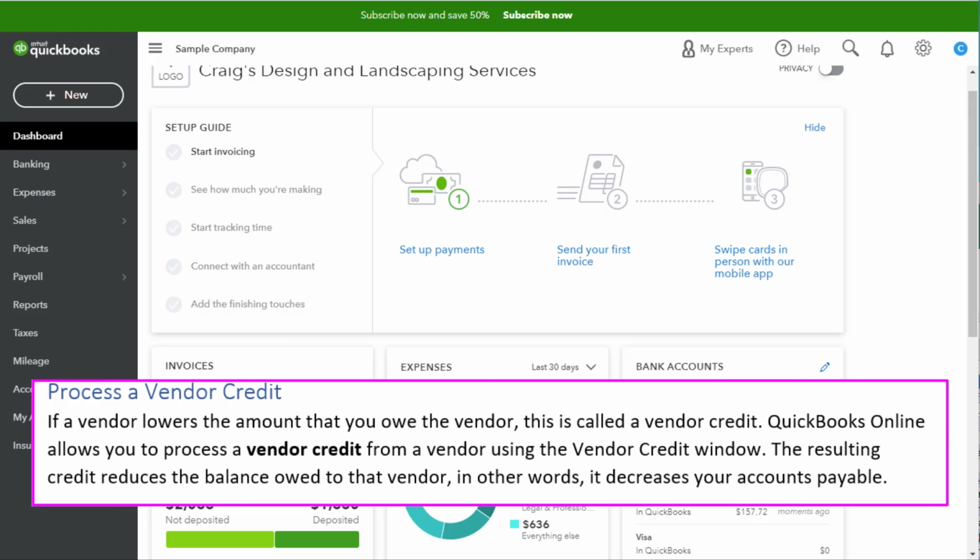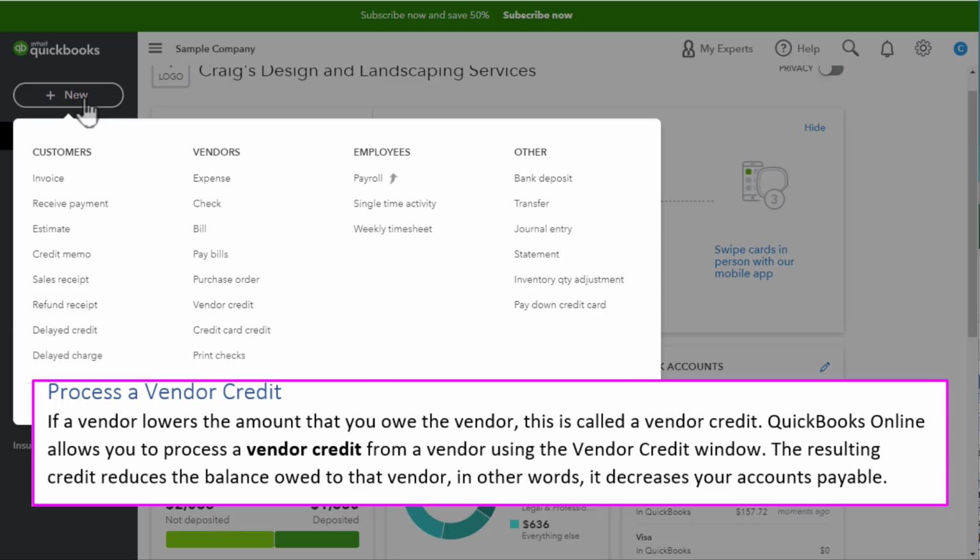If a vendor lowers the amount that you owe the vendor, this is called a vendor credit. QuickBooks Online allows you to process a vendor credit using the vendor credit window. The resulting credit reduces the balance owed to that vendor. In other words, it decreases your accounts payable.